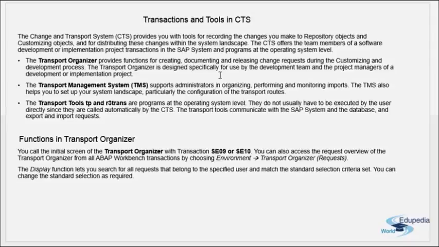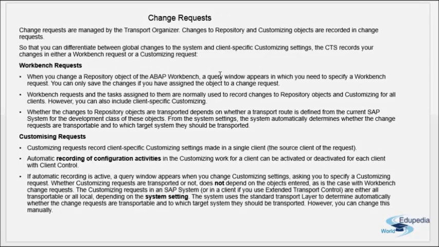Okay, so developers mostly use the transport organizer transactions. You have two types of change requests: one is workbench and the other is customizing. Workbench is the cross-client data, customizing is the client-specific data. So you have basically two types of change requests, workbench and customizing.